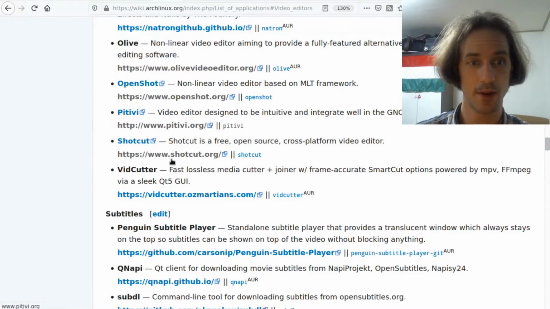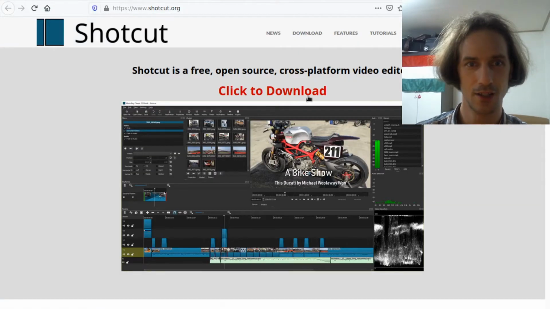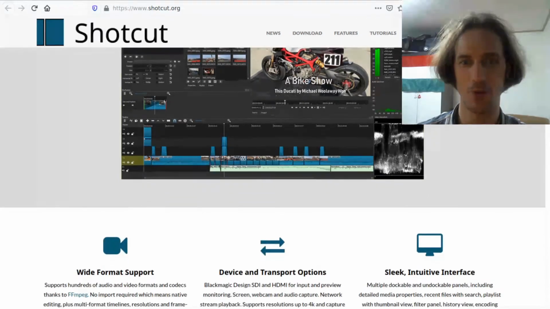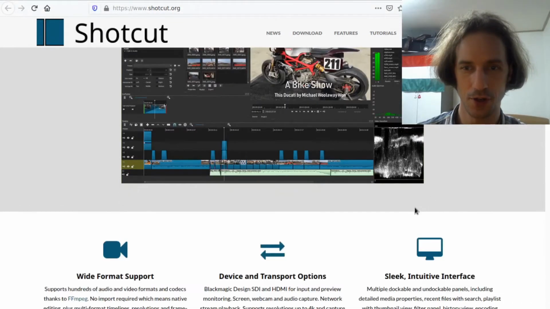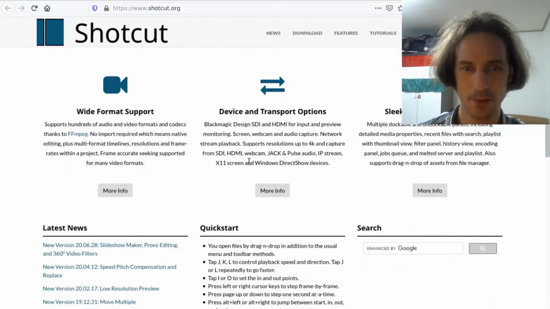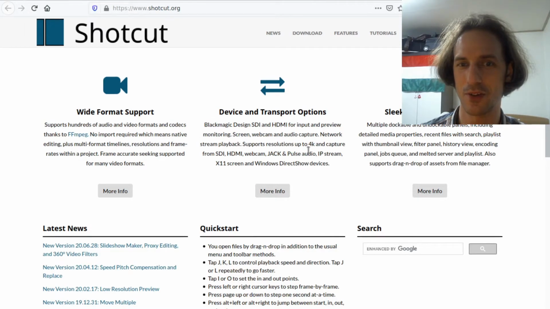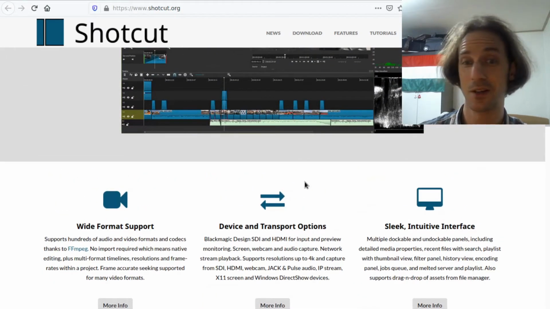So the next one is Shotcut. Shotcut is described as a free, open source, cross-platform video editor, which also promises a sleek, intuitive interface with wide format support and device and transport options and whatnot. So let's take a look and compare this one to the previous ones.